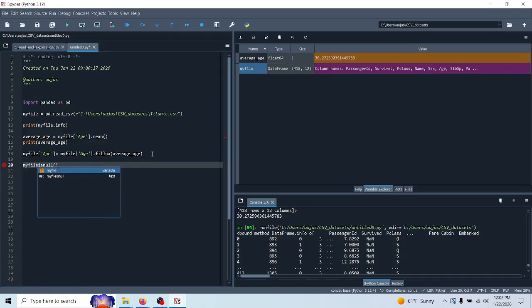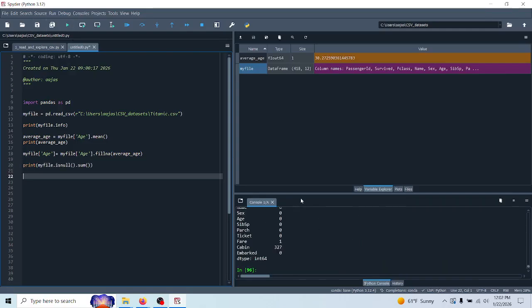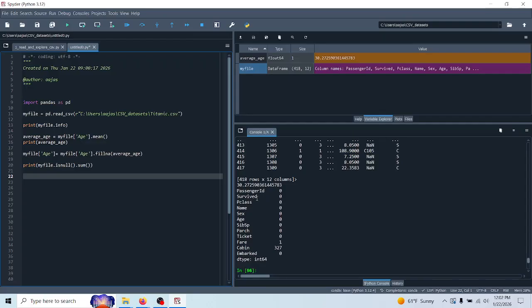Now just to make sure, I will check isnull again on my data frame, my_file.isnull. Give me the zoom, make it easier for me. So excellent, we don't have any missing age because we filled it with the average age, and we only remain with these missing values because we haven't touched that column.